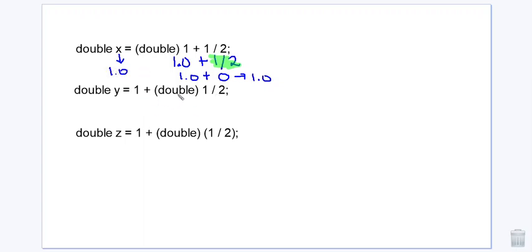In this expression, double is immediately touching the 1, so I'm going to make that a 1.0 before continuing on with my order of operations. 1.0, because it's a decimal, I can get a decimal answer here. So this is going to be the result of 1 plus 0.5, which will be 1.5. And so y is going to end up storing 1.5.